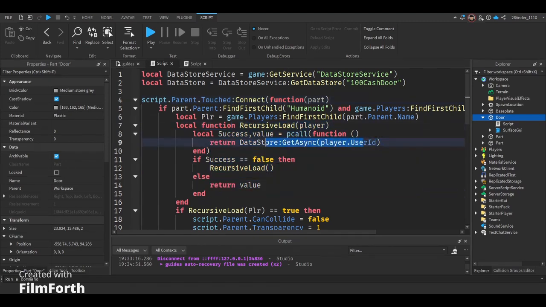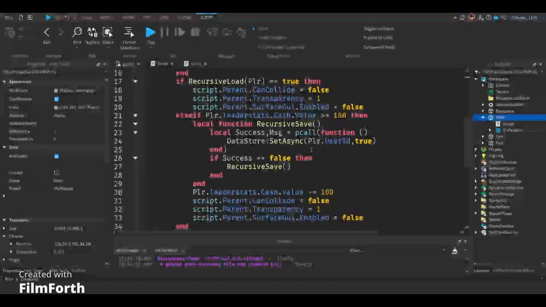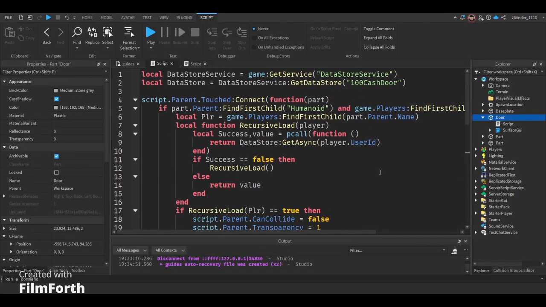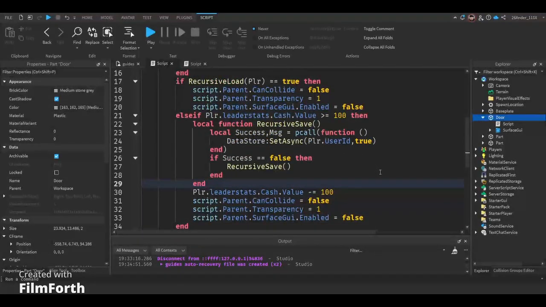Now, I have recursive load here. It gets the value stored in the key under the 100 cash store data store. And for the save, I'm only saving a true or false value, a boolean, because the only thing I need to know from the script is if I have bought the door or not. And I'm only saving one thing that I need to know.